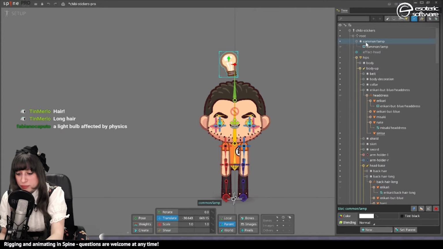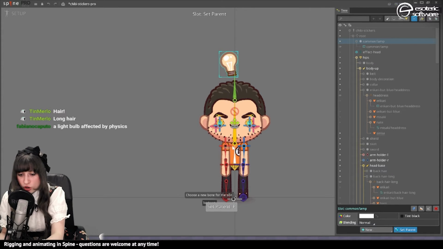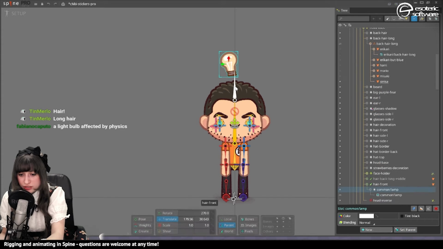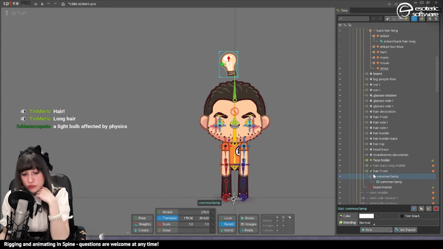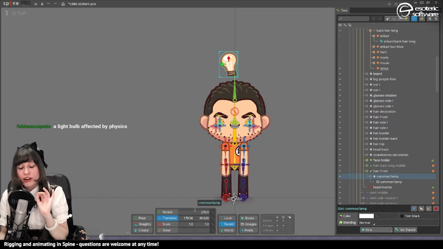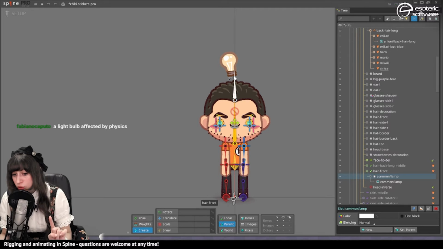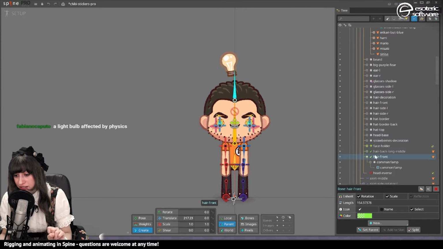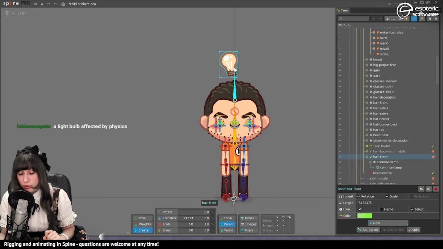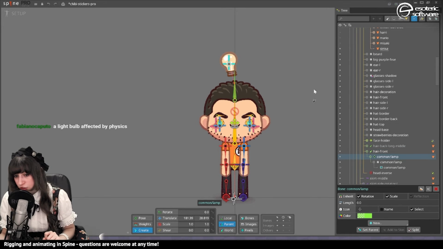First, I'm gonna be reparenting this image so it follows, let's see, maybe this one here, the hair in the front. Skin bones are no different than normal bones. We create them in setup, selecting the create tool. We, as always, need to first select the bone that we want to be the parent. Then I'll hold Ctrl, Command on Mac, to select the image that I want to be parented to the bone that I'm creating. I'll just click to create now my bone, my common lamp.